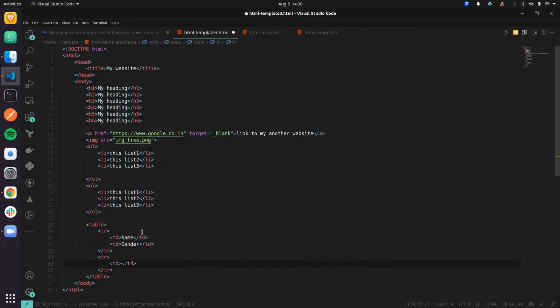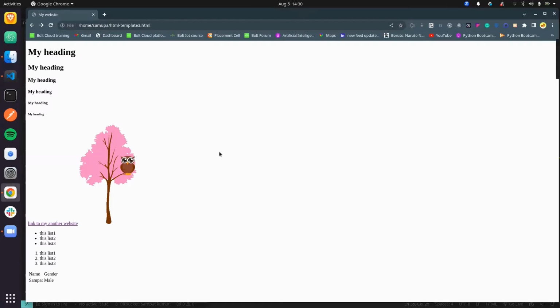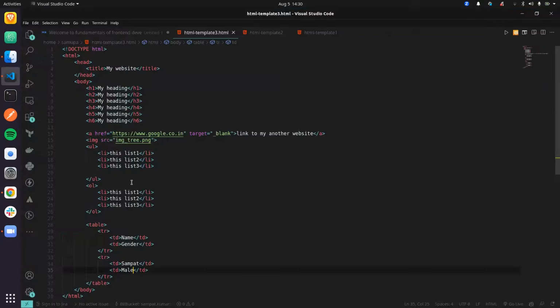So in the next row, the first column is name. I'll write my name, and then another column for gender. I am male. So you see, the first row had two columns, name and gender. The next row had my name, Sampath, and gender.